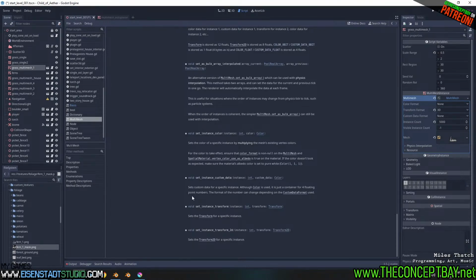Set instance custom data. Sets the custom data of a specific instance. Although color is used, it is just a container for 4 floating point numbers. So we got 4 floats that we can assign to each instance. The format of the number can change depending on the custom data format. So that's here. Either byte or float. I think I want to work with a byte. But if it's a byte, then it's only like 255. That's the maximum value.